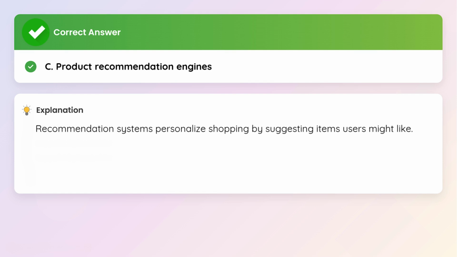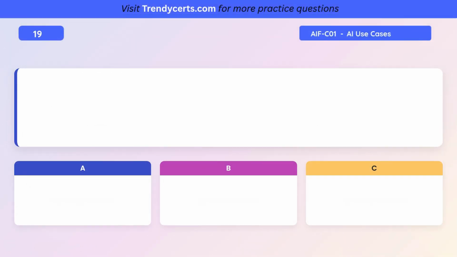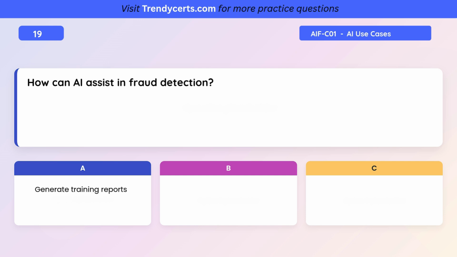Product recommendation engines. If you've ever shopped online and seen a "customers who bought this also bought" section, you've used a recommendation engine. These systems use AI to personalize your shopping experience by suggesting items you might like. Here's an important one for the financial world.